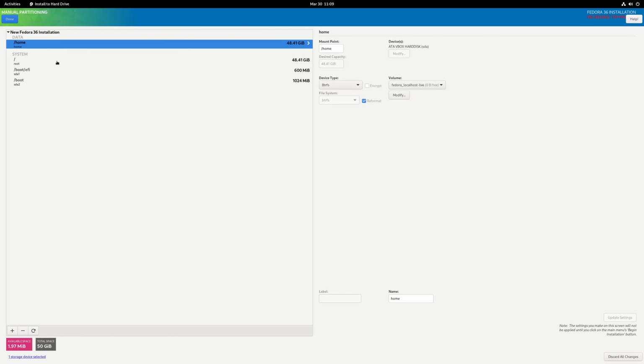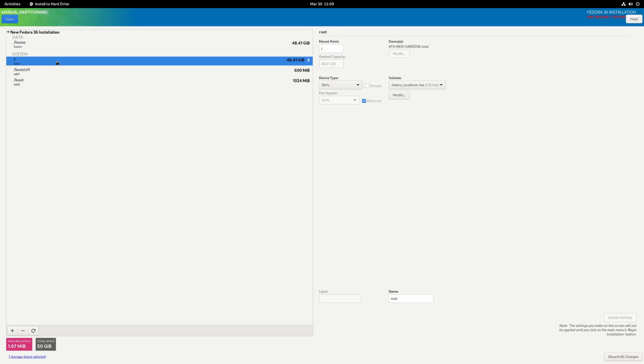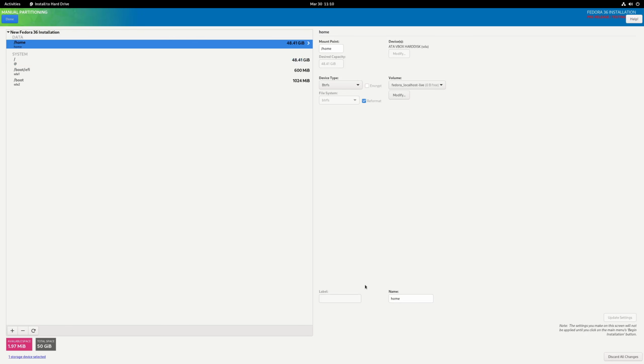Now, the thing here is I want to change the name of this subvolume. I'm going to go down here and replace this root with the @ symbol. And I'm going to do the same here for the home subvolume. I'm going to add the @ symbol here as well. And this is all actually I need to do here. I could change also the name of the volume, but that's fine for me. I don't need to change this right now.